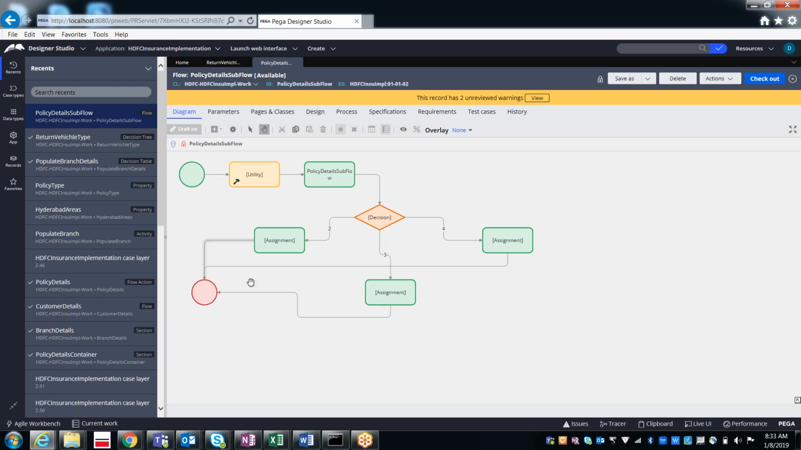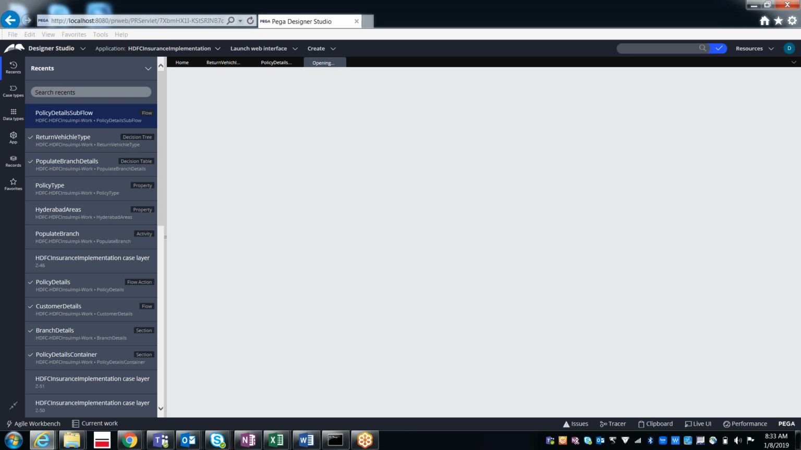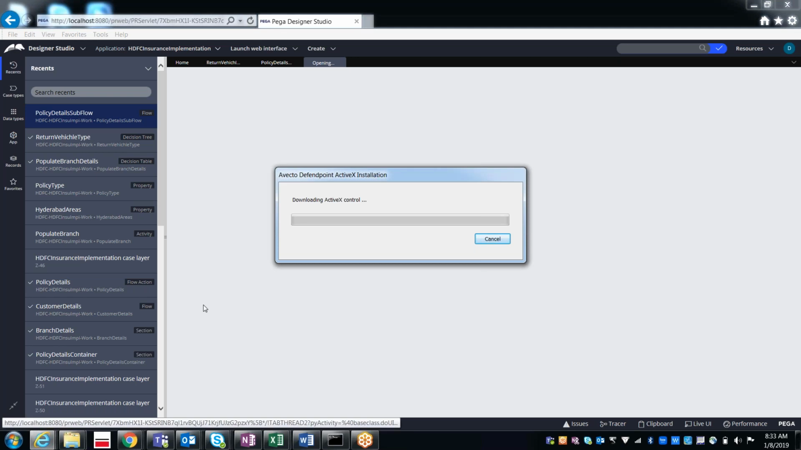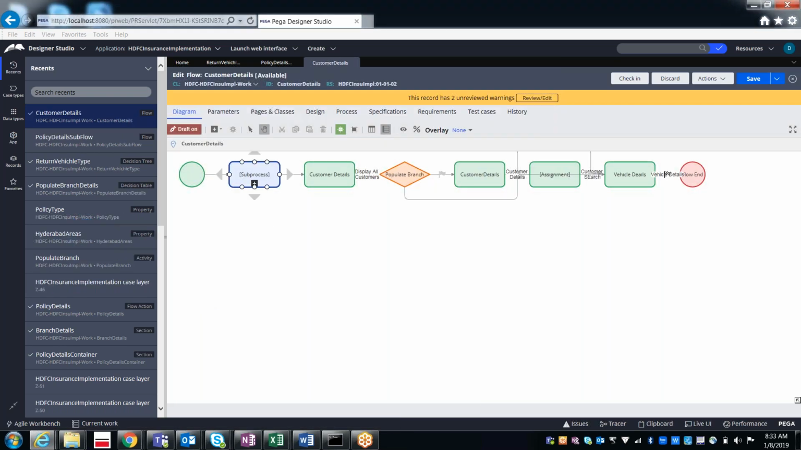After completion of this subflow, it goes to the main flow. So in the main flow, how did we refer to this subflow? We referred to the subflow through the shape called subprocess. Through the subprocess, we can refer to the subflow in the main flow. So here, this is the subprocess.